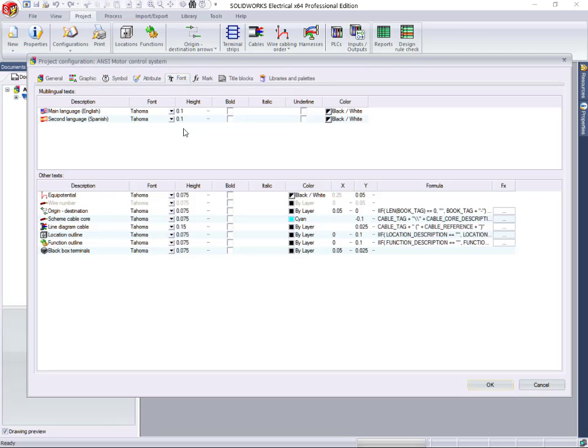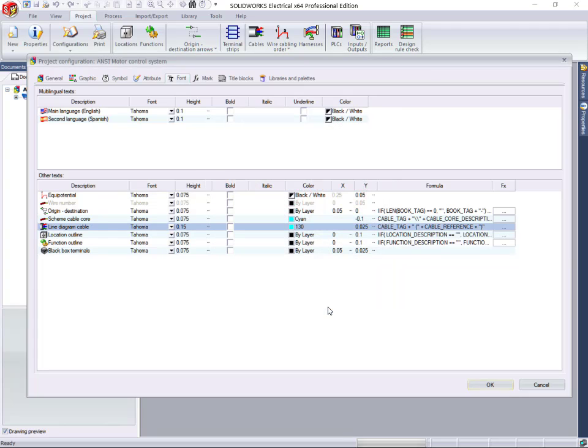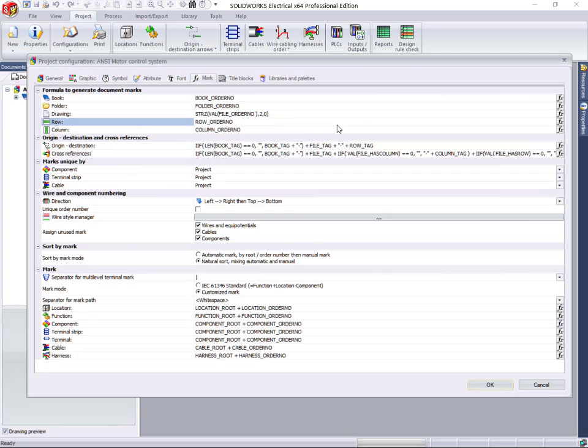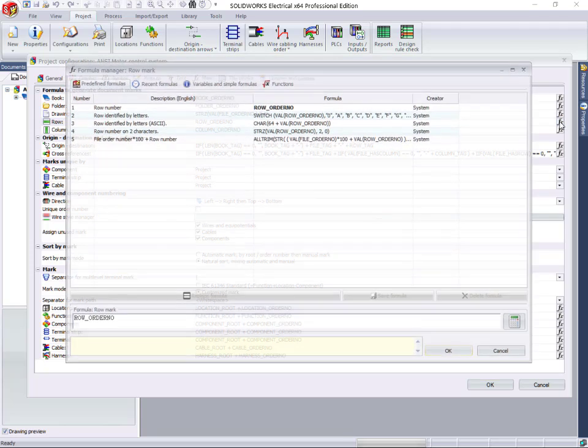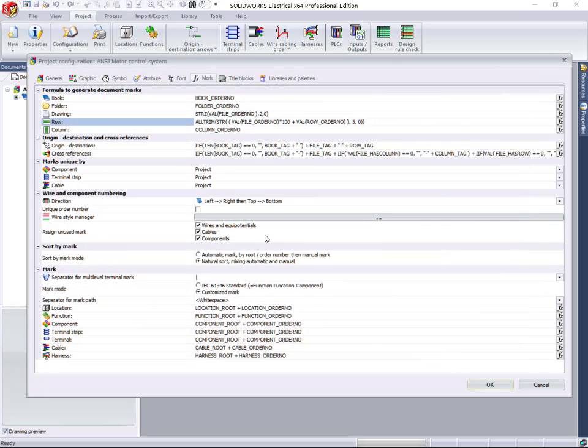Fonts not only provide a way to customize the look of a variety of drawing annotations, but also to define formulas to control the notation content. Marks expand on the font formulas, allowing for formulas to be created to define unique numbering systems for all different numerable items in the project, from drawings to title block columns, terminals, and components.